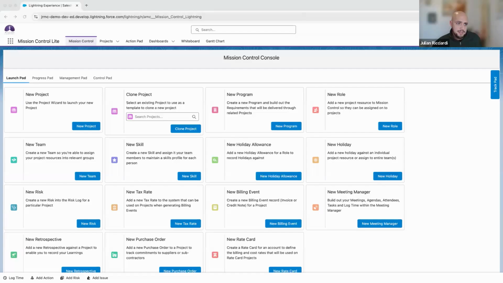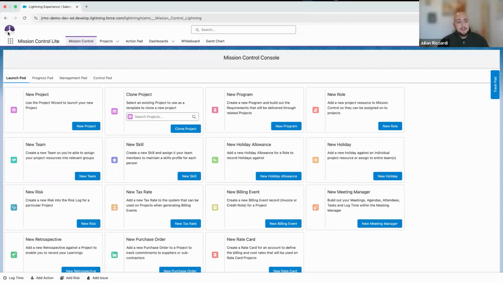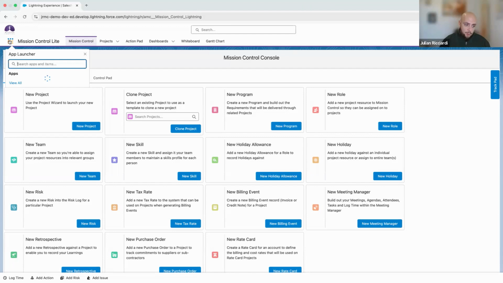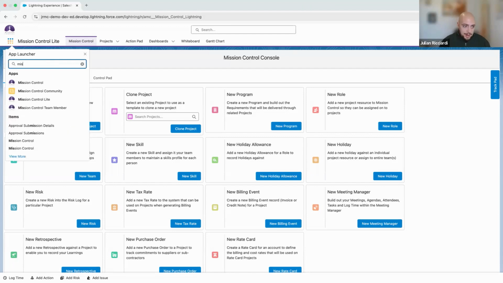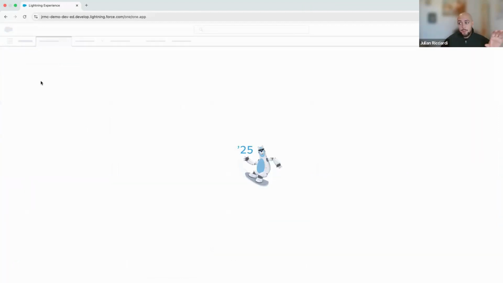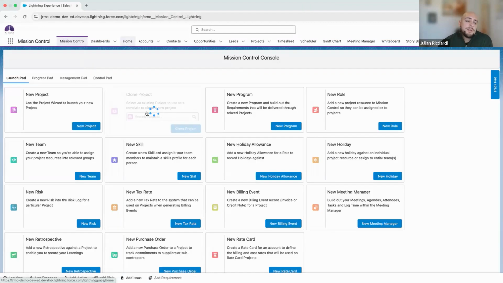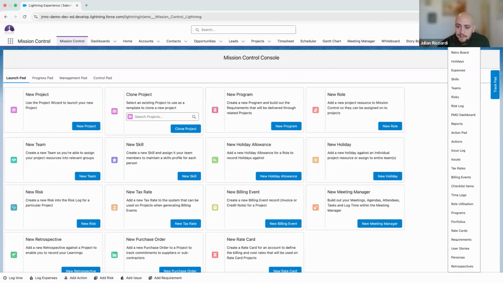So this is Mission Control. It might look familiar because, as I mentioned earlier, we are native to Salesforce. Think of us as a series of custom objects that live in your environment, where we seamlessly interact with your interface and have the interface that's right for individuals, groups, and even teams within your organization. So, like you can see on top here, there are some native Salesforce objects like dashboards, home, accounts, contacts, opportunities, leads. And then we start to see some Mission Control objects like projects, timesheet, scheduler, Gantt charts, and all this fun stuff down here.